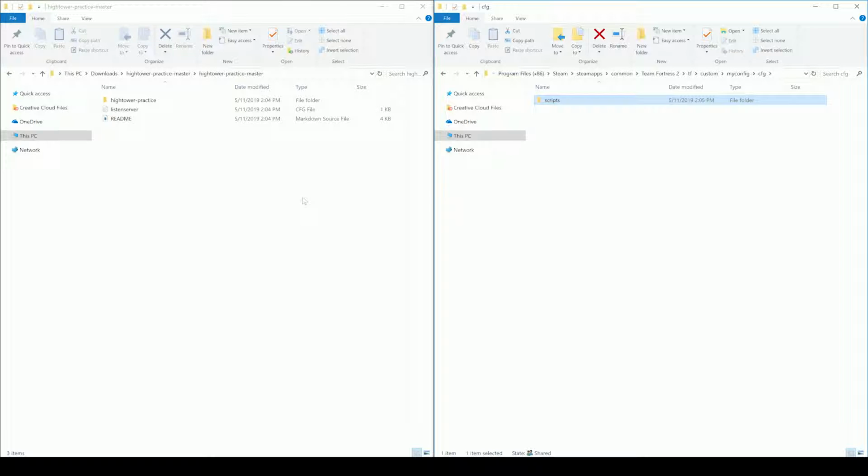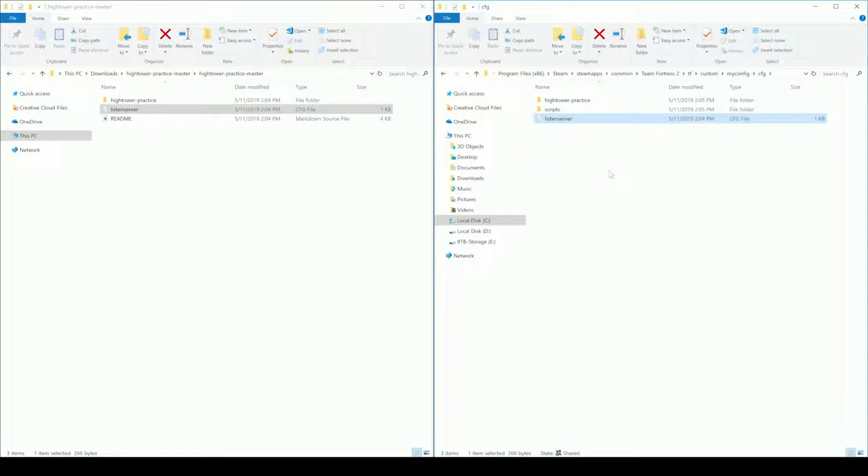So, okay, back into the thing you downloaded, drag over the hightower-practice and drag over the listen server file. And then move the hightower-practice folder into that scripts folder.